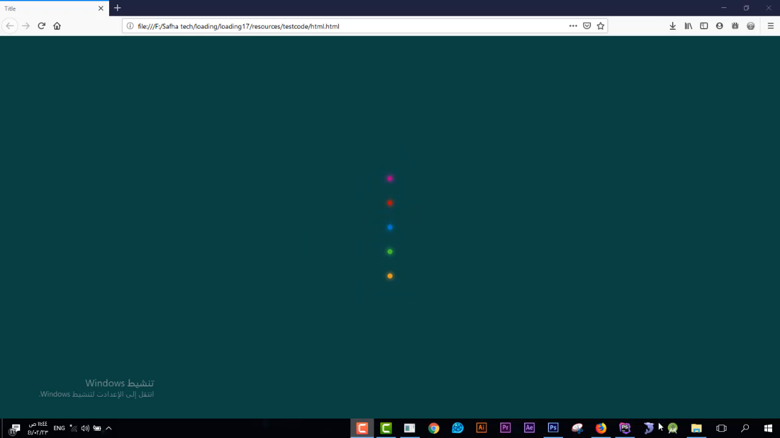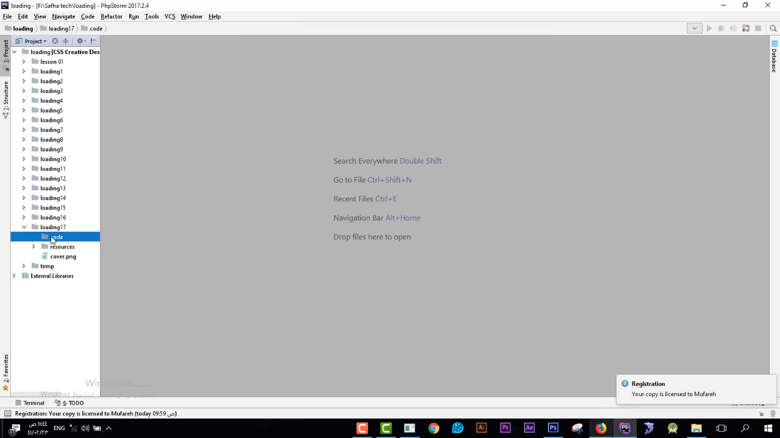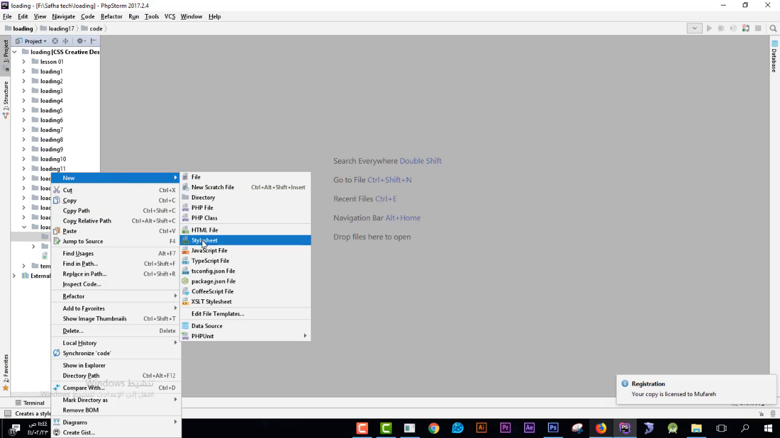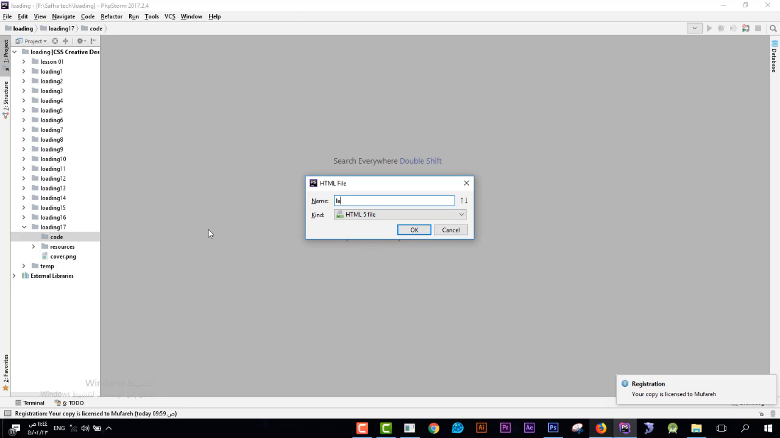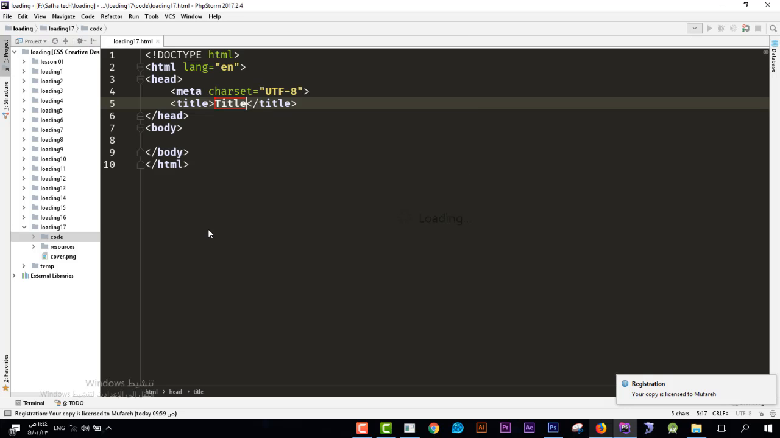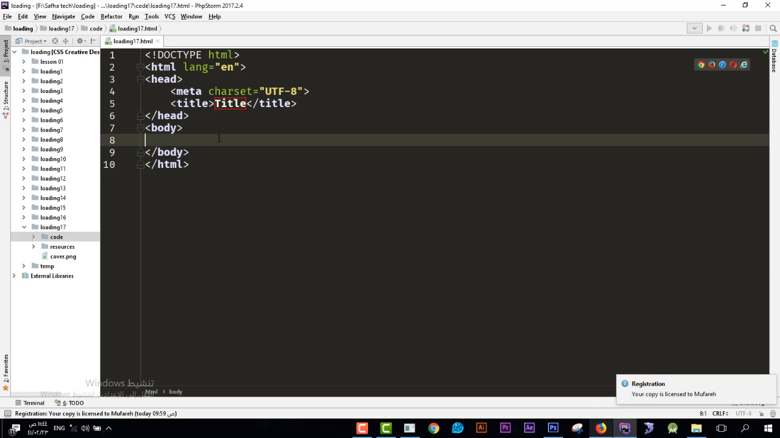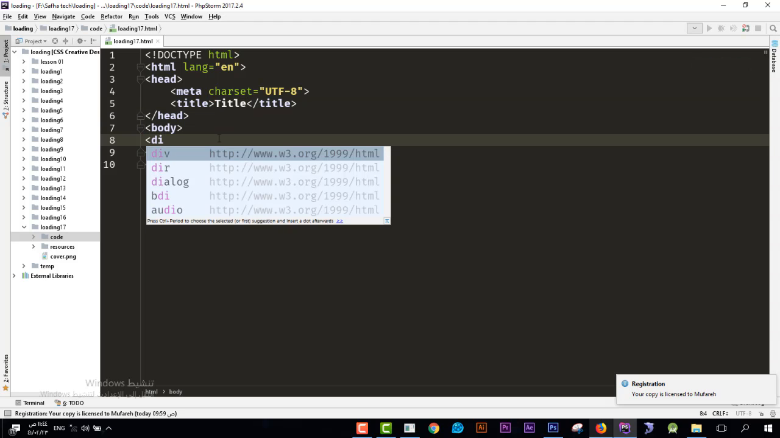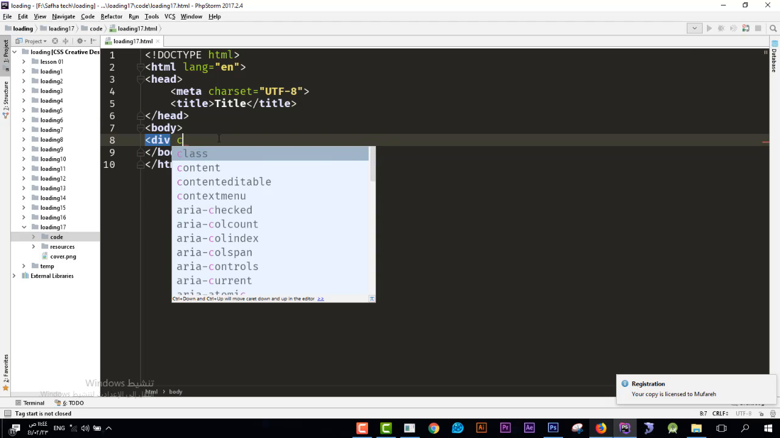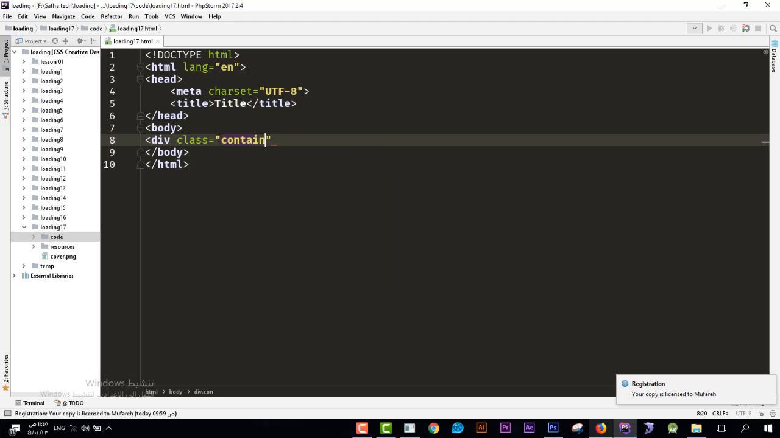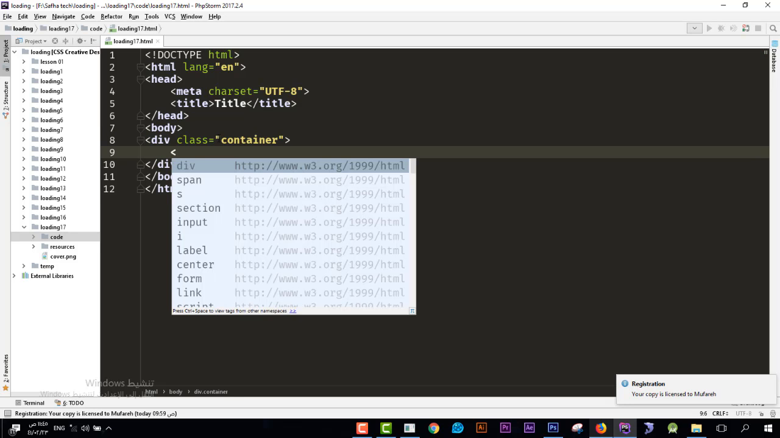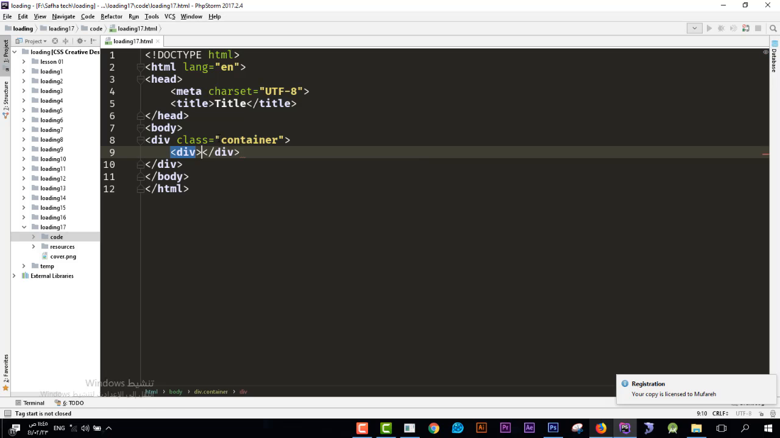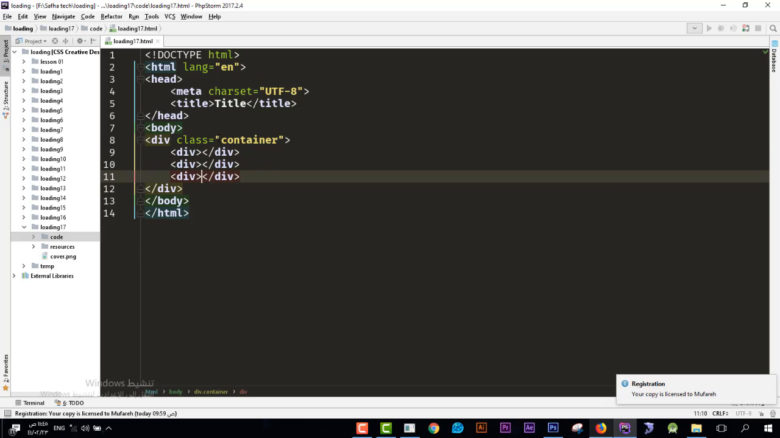So let's go to the code and see what we have. First I will create an HTML file. I'll call it loading 17. And over here, we'll create the elements. I have, for example, a div, which is the container. I'll give it a class container. And inside it, I will create 5 divs, for example div 1, 2, 3, 4, 5.